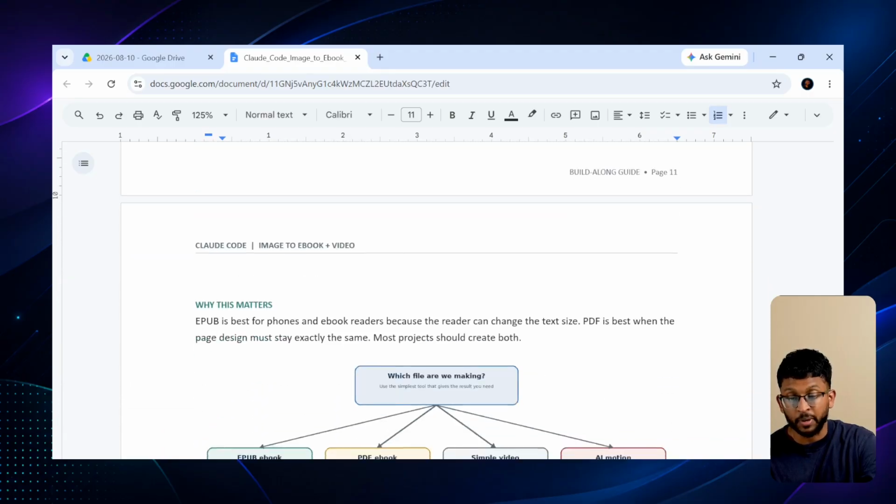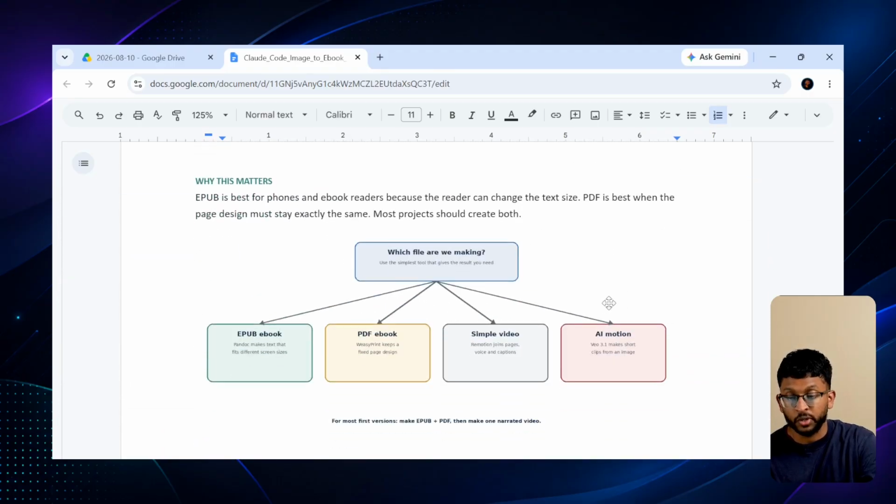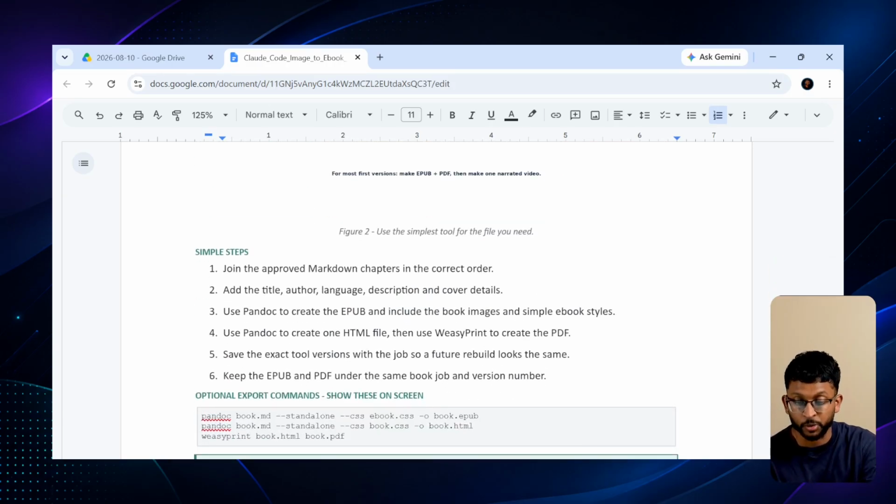So next, make the EPUB and PDF files. EPUB is best for phones and ebook readers because the reader can change the text size. PDF is best when the page design must stay exactly the same. So most projects should create both. So which files are we making? EPUB ebook, PDF ebook, simple videos, or AI emotion?